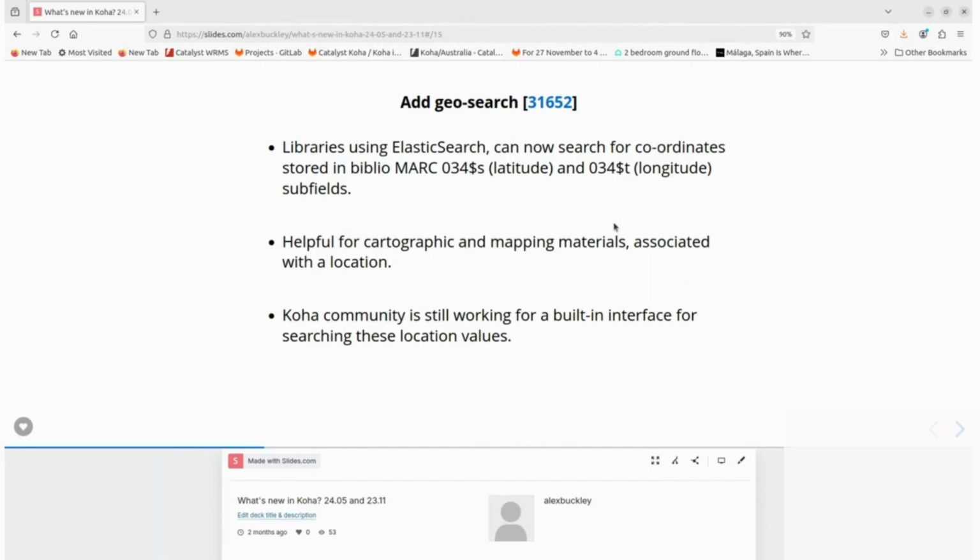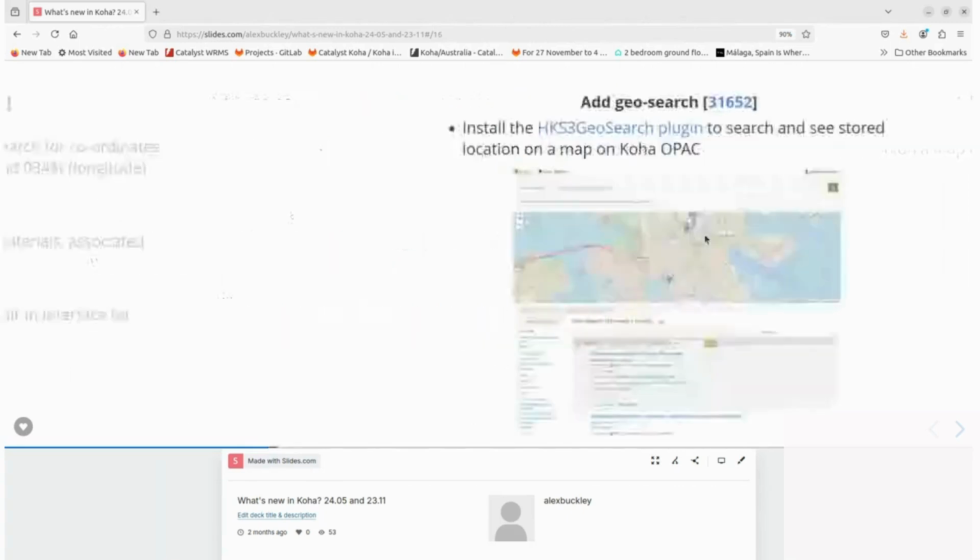What I mean by that is these new subfields are now indexed into Elasticsearch, that's searchable. The community is working on an interface where there's an input box for latitude and an input box for longitude to be able to search. However, we're not there yet, so that's going to be coming in the future. But it does mean that now that this information is indexed, it can eventually be searchable.